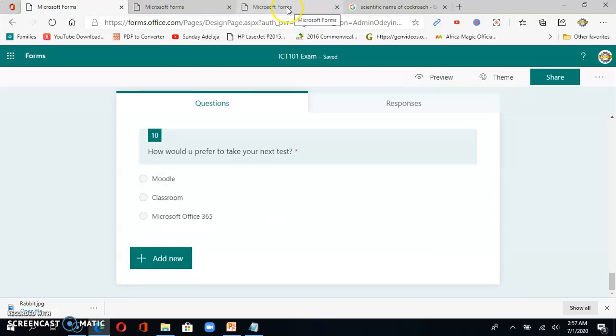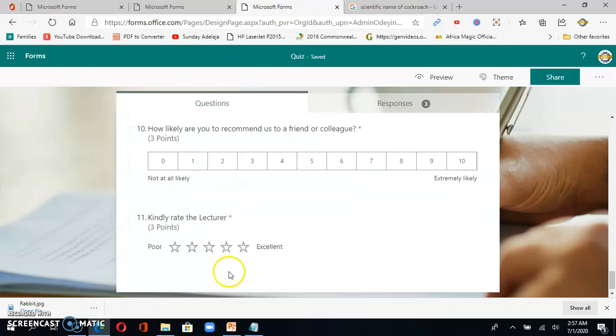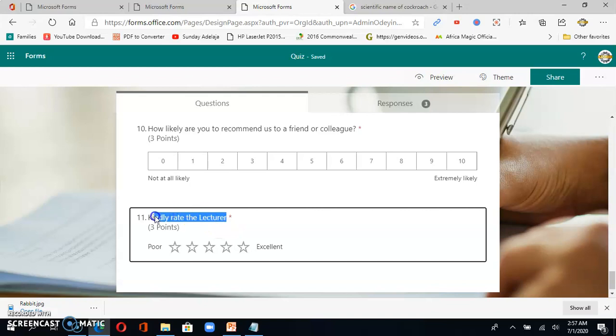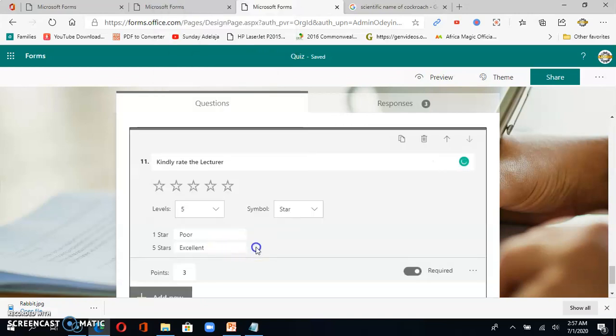And let's see what other thing we have. We can have rating, okay. Kindly rate the lecturer. Let's take this as another question.